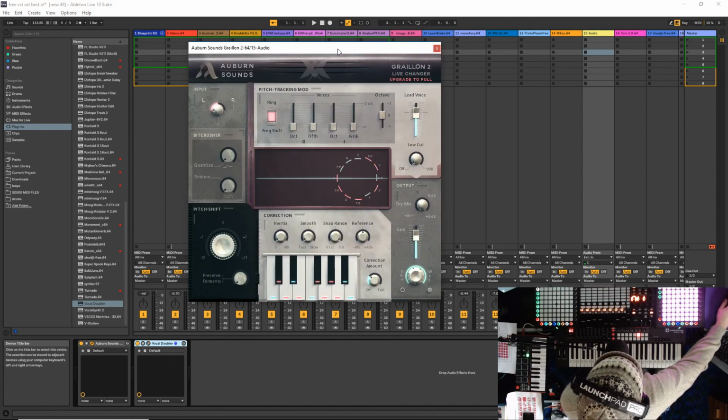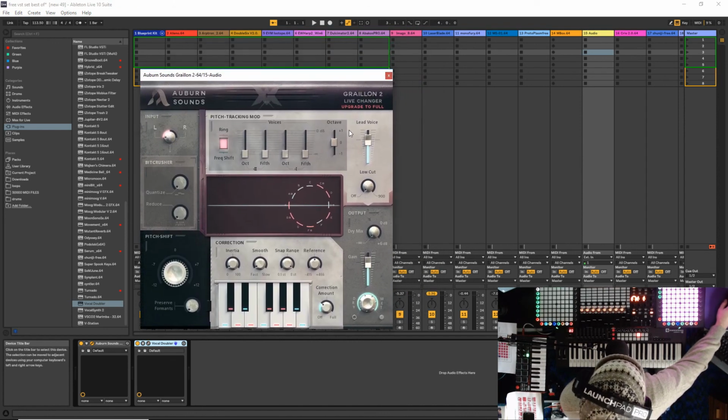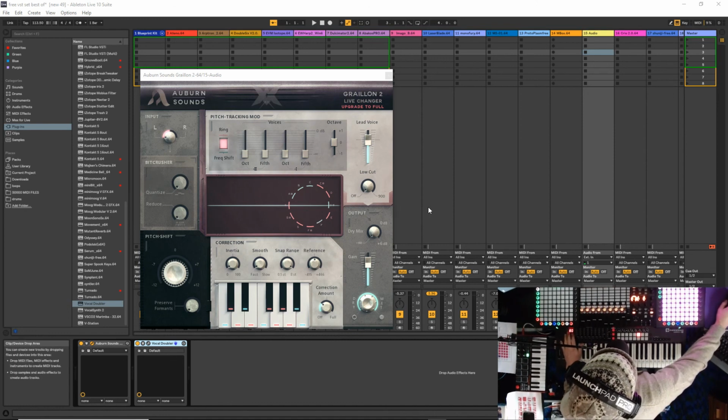Okay, so Grillion. You don't get the bit crusher, but you do get the pitch shift correction in here, and I just thought that was worth a cool mention for this free VST. It's not a synth, but you know, we're throwing it in there.